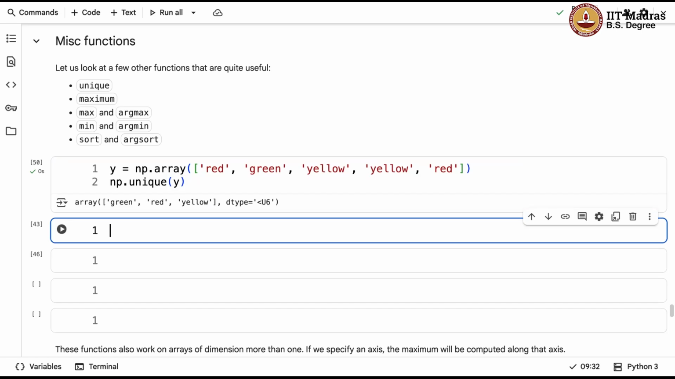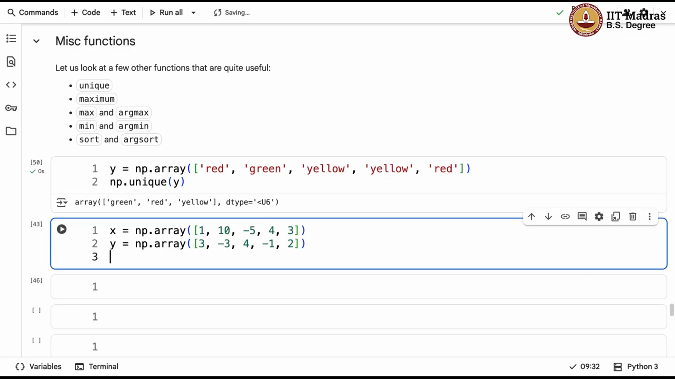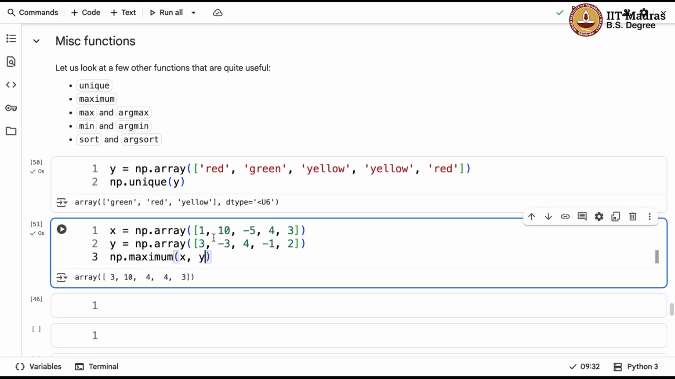Another function is np.maximum. Let's say you have 2 arrays, np.array of say 1, 10, minus 5, 4, 3, and another array, let's say np.array of 3, minus 3, say 4, minus 1, and 2, right? And you want to find out the element wise maximum among these 2 arrays. So you can use np.maximum of x comma y. So notice that it will compare the elements in the 2 arrays element wise. The corresponding elements will be compared, and whichever is the maximum, that will be retained.